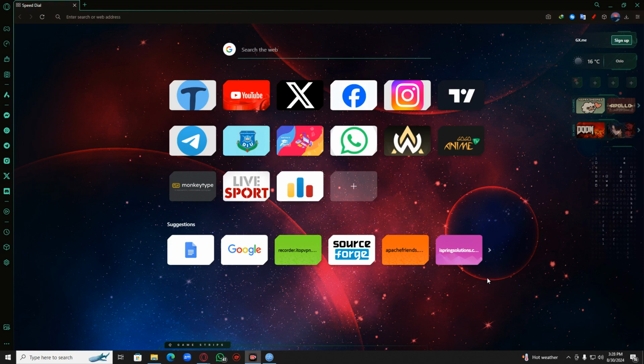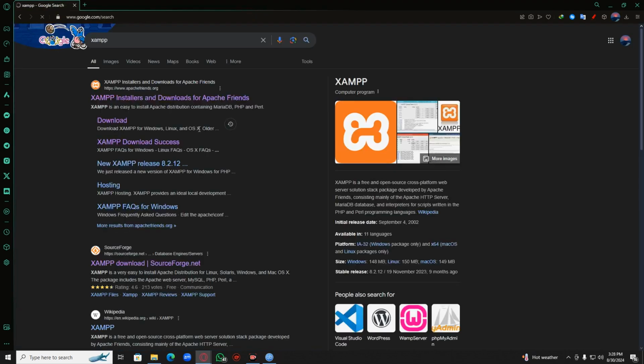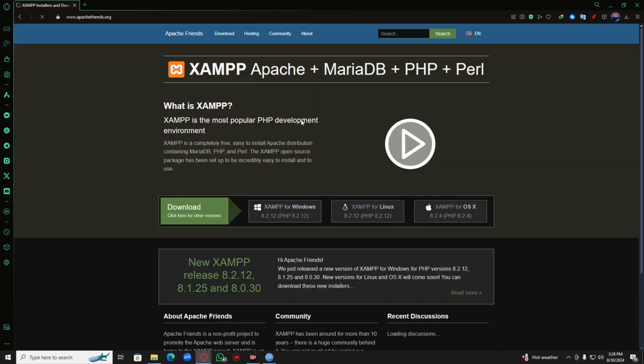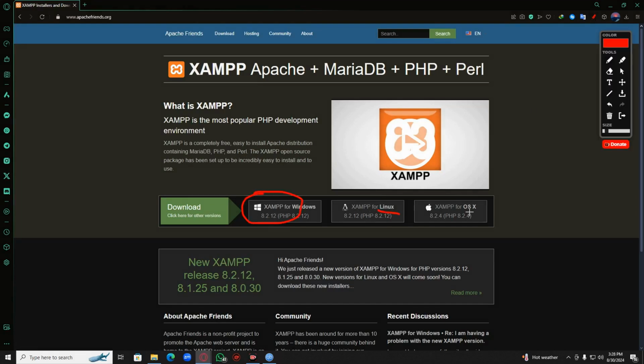So in this course our first lab assessment is based on how to download the XAMPP app. So first we have to go to the XAMPP website to find the download file. Here we can see we have multiple options for Windows, Linux, and Apple OS.